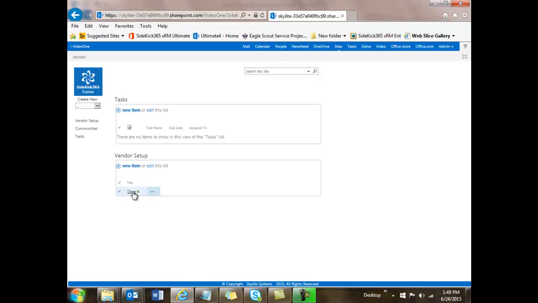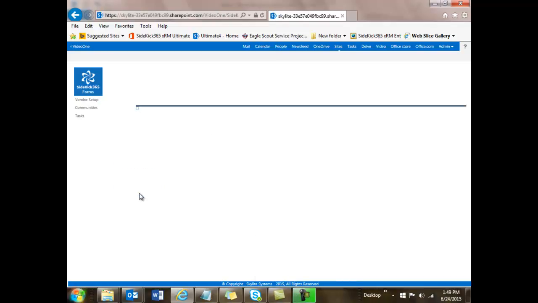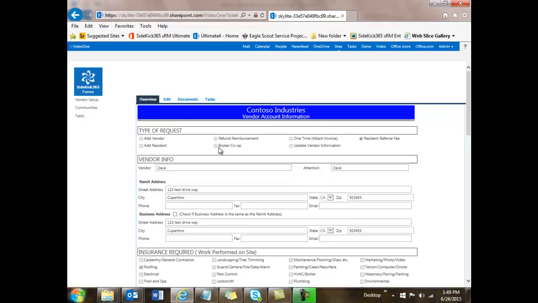There's my Dave form. And when I go ahead and click on it, I will see that I have that form with all the data that I just picked saved. It takes a second because I have so much running for the form to populate with data, but you'll see it come up here in just a minute. There's our resident referral. Let's go ahead and edit this.